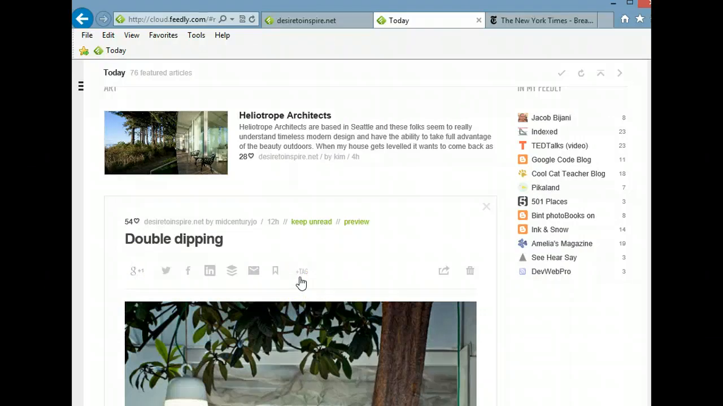If you want to actually read that article on the blog itself, all you have to do is click on the title of that article. It will actually bring you to the blog itself on the external site.